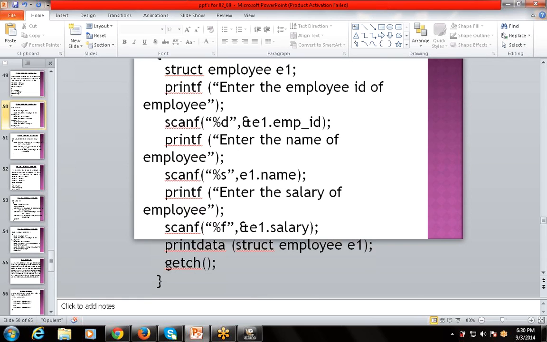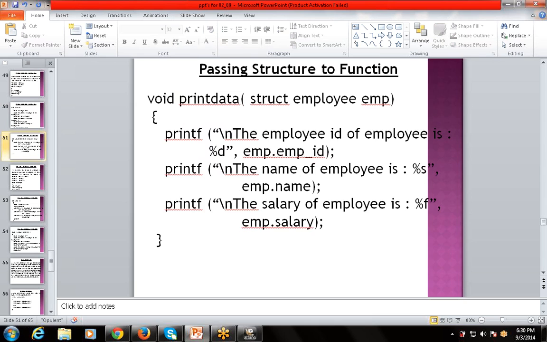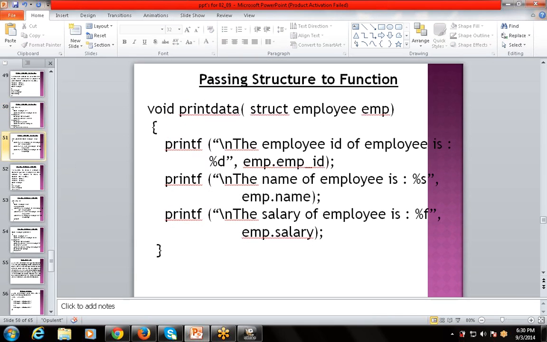Now, using the function, this is your main concept. How can we pass it? We pass it by giving the name of the function, print data, with the structure variable struct employee E1. This is how we call the function: print data, struct employee E1, then getch, then a closing curly brace. Now this is the definition of print data.